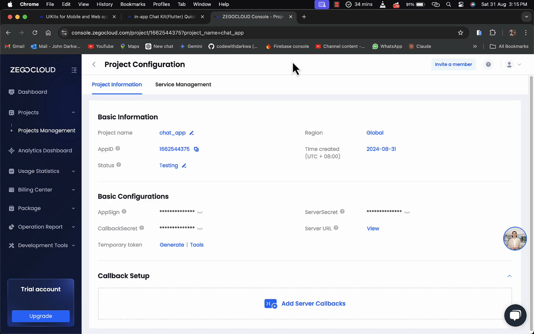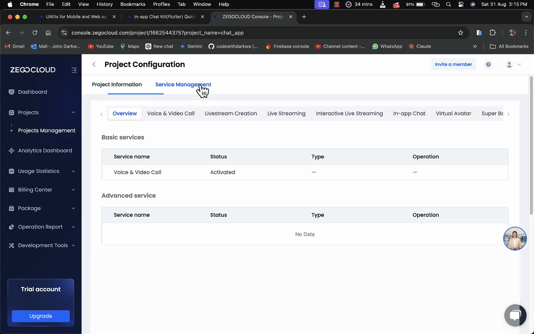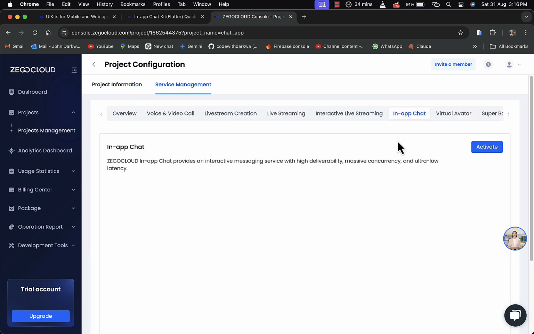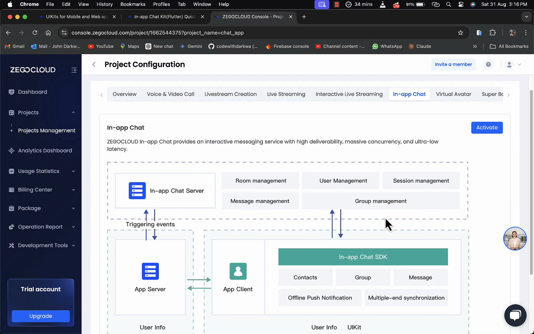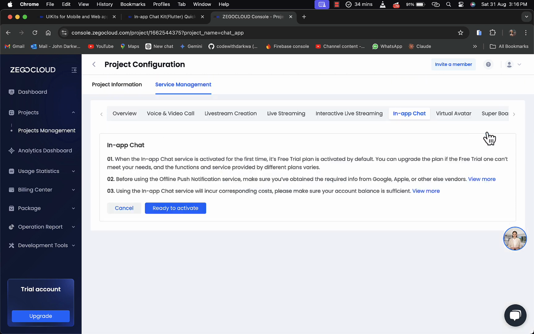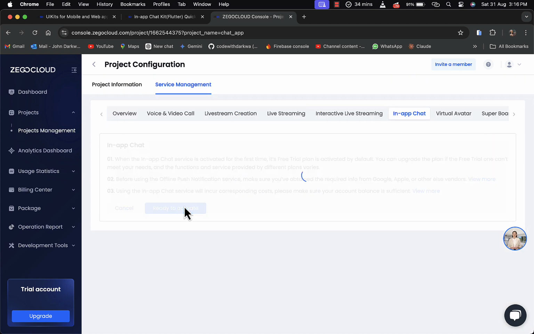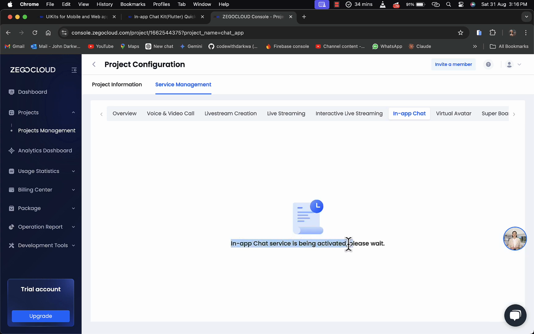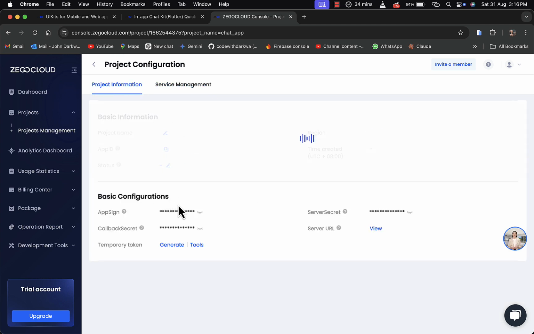And the next step is to activate the in-app chat service, right? So in the service management tab, you choose the in-app chat. You click on the activate button over there. Ready to activate, so you click that button as well. There you go, and we can now see our in-app chat service is being activated. So let's proceed with the documentation.